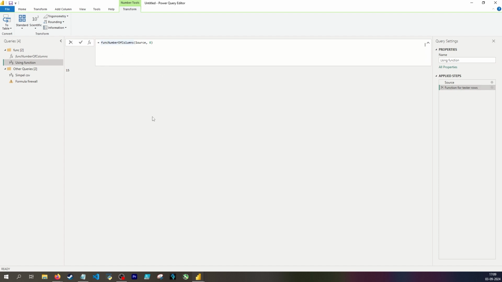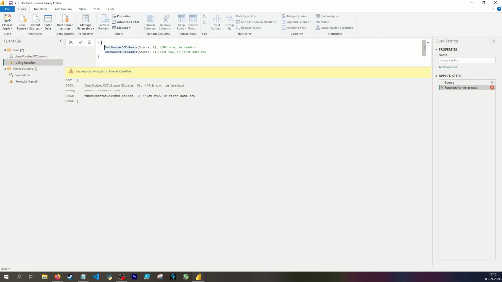Not that this should be relevant, but I just want to be thorough. So this is my 0th row, i.e. the headers. And then I also want the first row with data, meaning the first row. And then I forgot that this is a record, which means I need to give them a name. So row 0 is equal to this function, and row 1 is equal to this function.